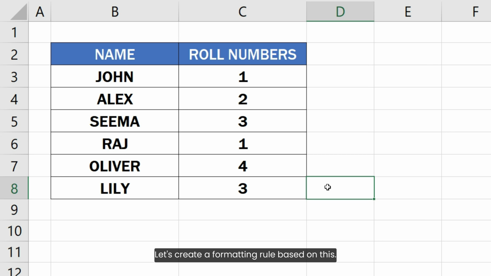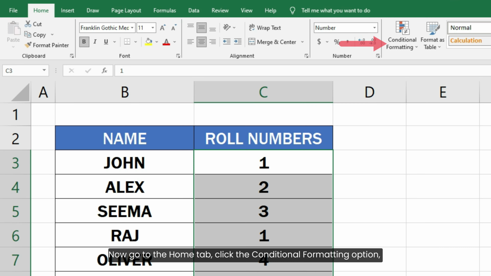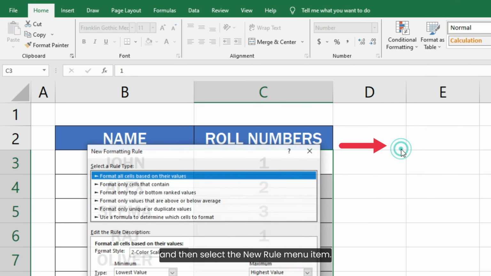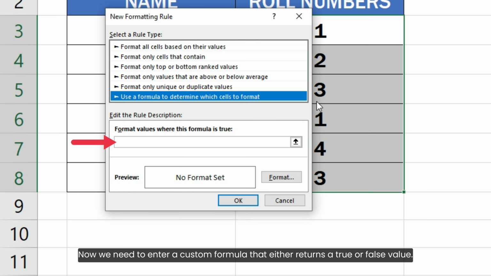Let's create a formatting rule based on this. Select the range of the cells containing roll numbers. Now go to the Home tab, click the Conditional Formatting option and then select the New Rule menu item. Select the Use a Formula to determine which cells to format option from the rule type list. Now we need to enter a custom formula that either returns a true or false value.